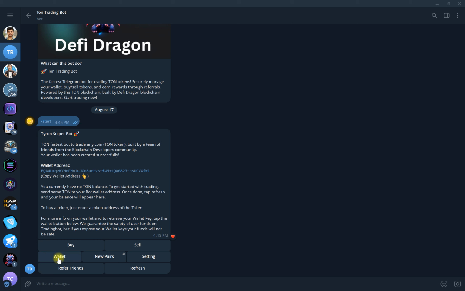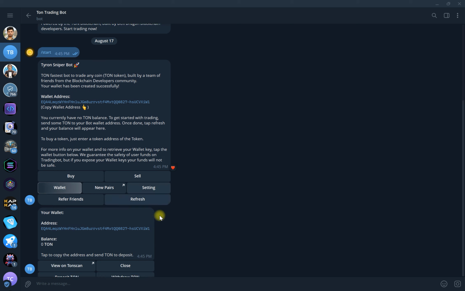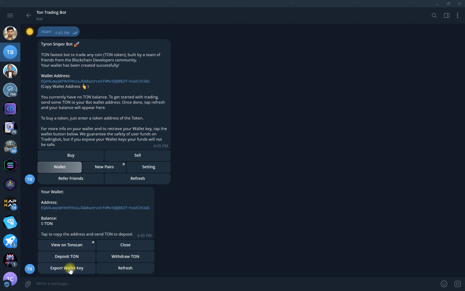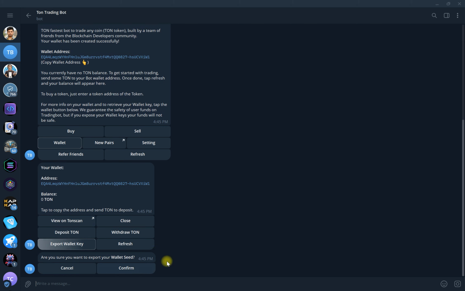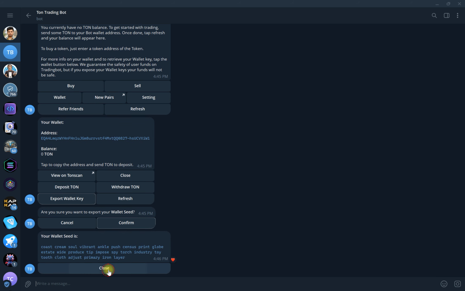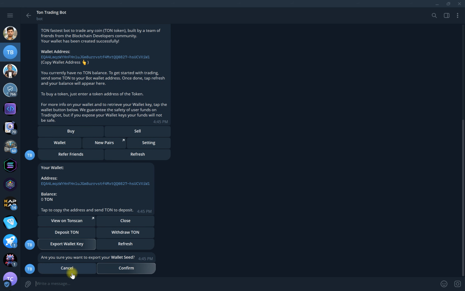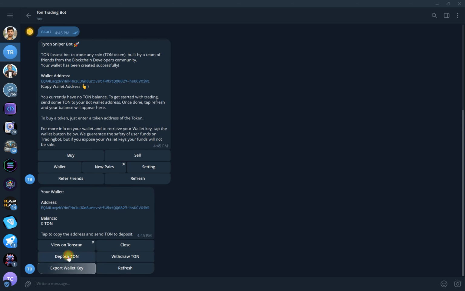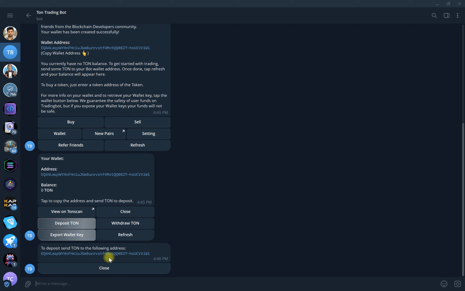Simply, you have to click on the wallet, and here are your details like wallet address and your balance. You have to click export wallet key, then confirm. Here you can see your wallet seeds, and here is the deposit TON.